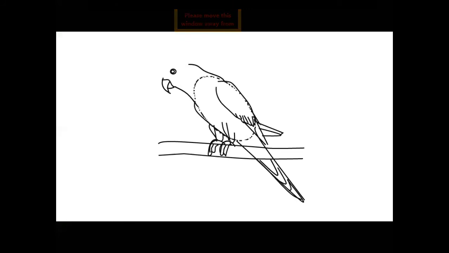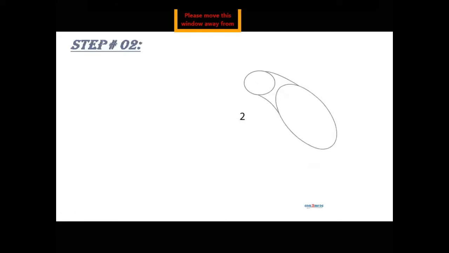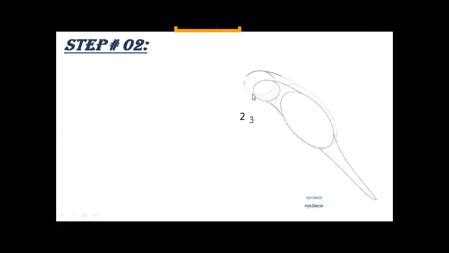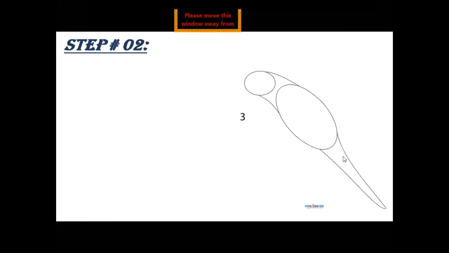So we will start it. Okay, in the step number 1, what will we do? We will take two oval shapes. First one for the head, and the next one is for the body. Okay, in the step number 2, we will join it. Okay, in the step number 3, to draw a tail, we will give a little bit curved line, but first you will draw a vertical slant line for it, and you will curve from the front of it. In the next step, you will draw its legs.